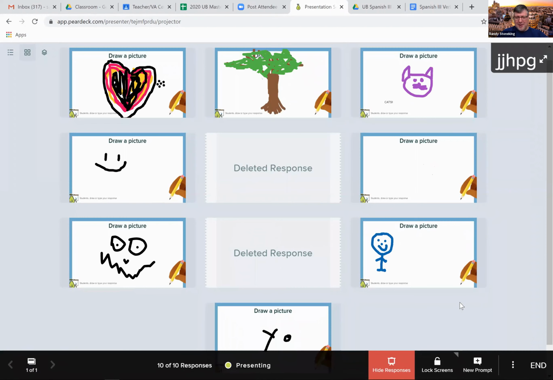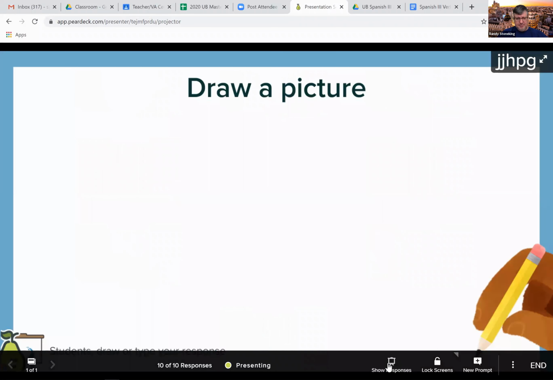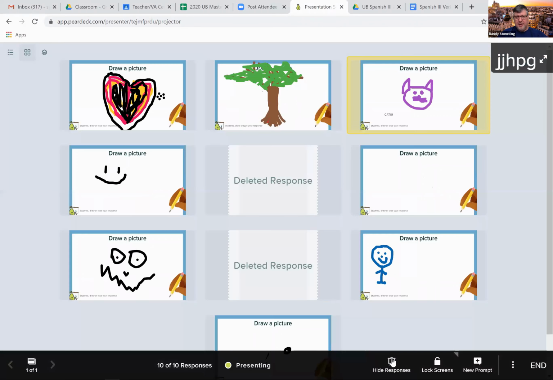I can also lock your screens. So if I say, okay, we got 10 seconds, give me an answer, 5, 4, 3, 2, 1, and I click the lock screens button, obviously you can't do anything until I unlock you again, and we can do a new prompt to go to a new question. So I can hide those responses, or I can show them and we can look at them.